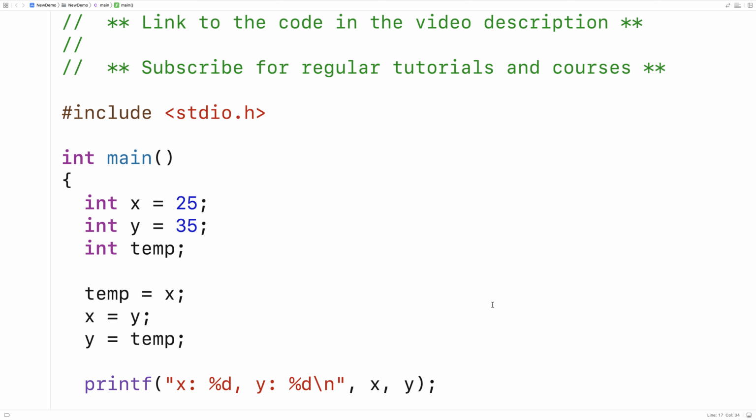So the typical way that we swap two variables in C is by using a temporary variable. And here's an example of that. We have x set to 25 and y set to 35, and then we have a temporary variable called temp. And what we do is set temp equal to the old value of x. Then we set x equal to y, and then we set y equal to temp.